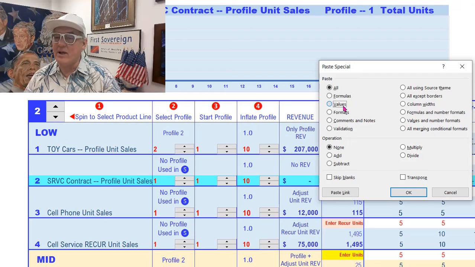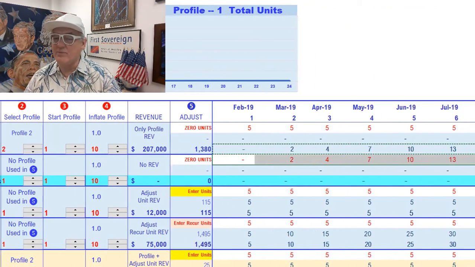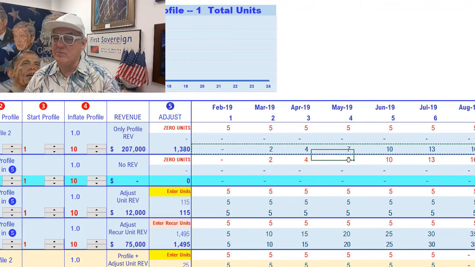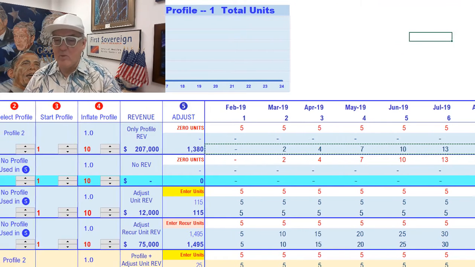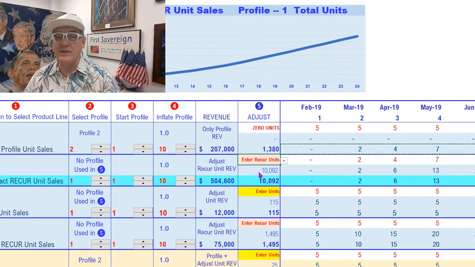values, okay, values, okay. Now you can prove that you got the same one by looking just above it, just below it, just above it, just below it. But now we've got to accumulate it. So we've got to ask right here to be cumulative or enter recurring units. It tells it to be recurring.